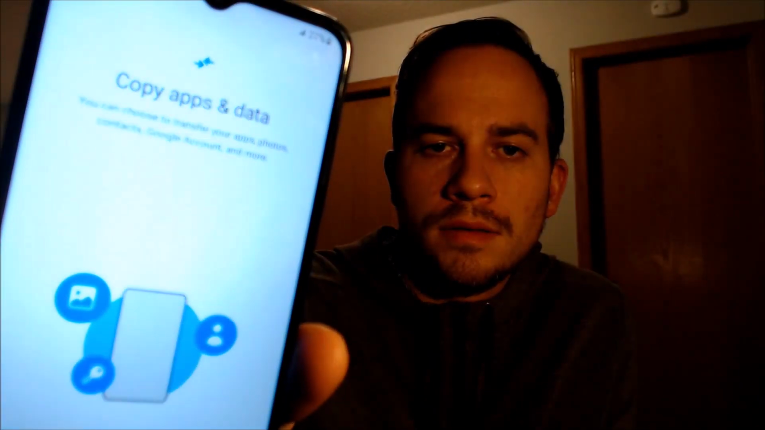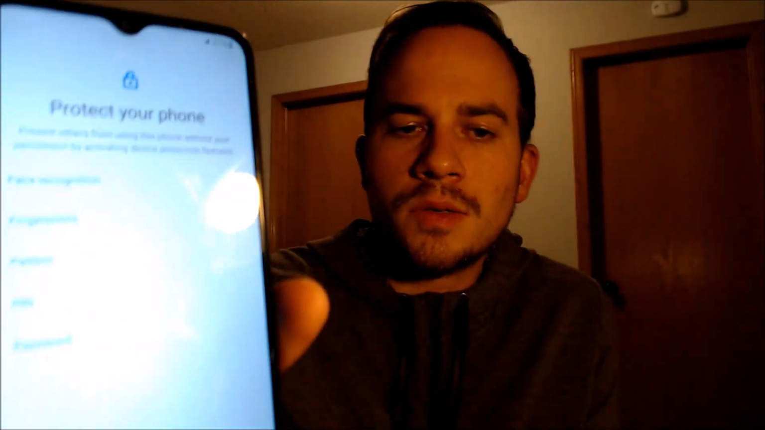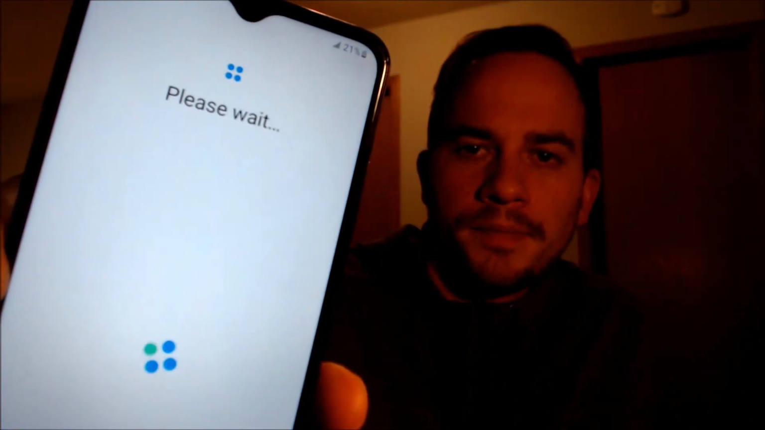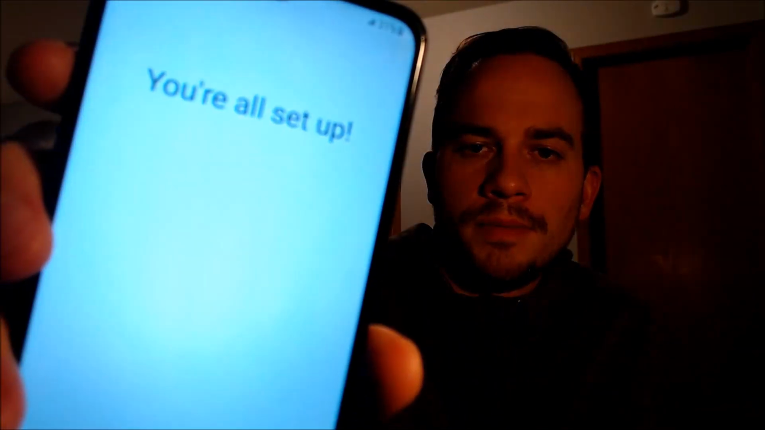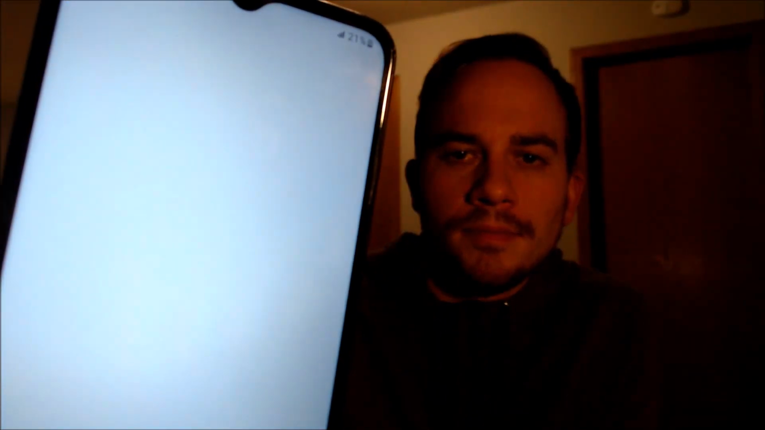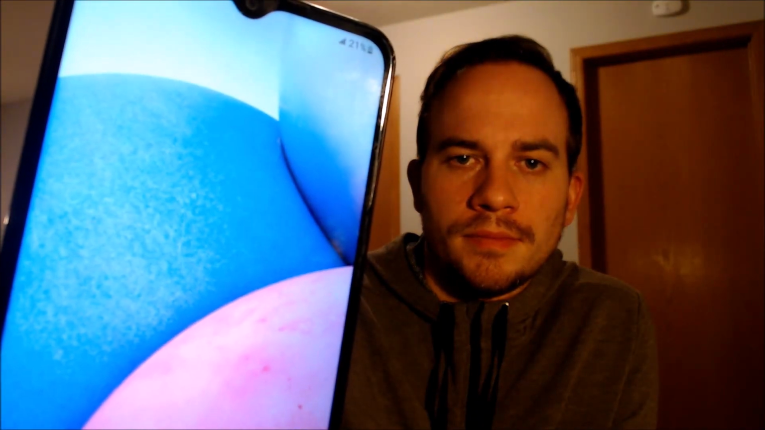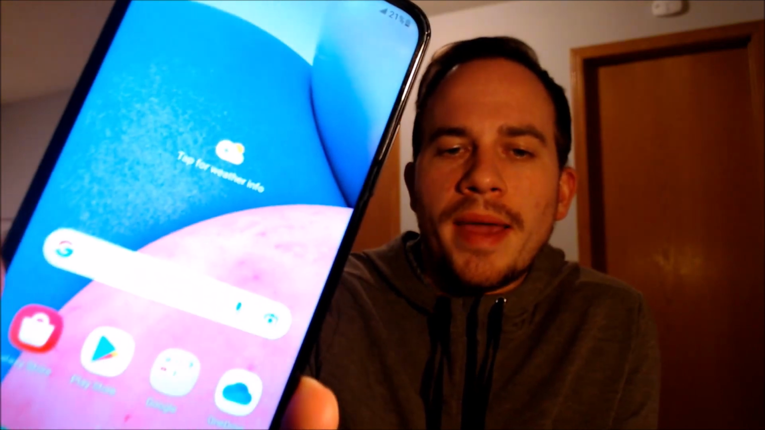We don't need to copy any apps and data. We need to agree to all the Google services. We don't need a screen lock, so we're going to skip that step as well. We don't need a Samsung account, so we'll be skipping that too. And then we should be all set there. So if we go ahead and tap finish, yep, we've got the main home screen loading up here.